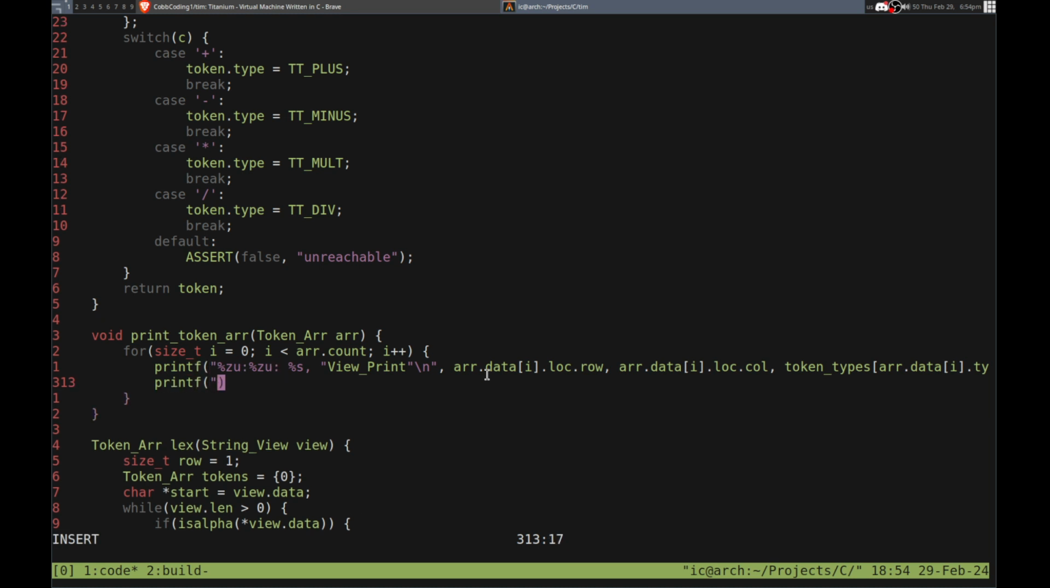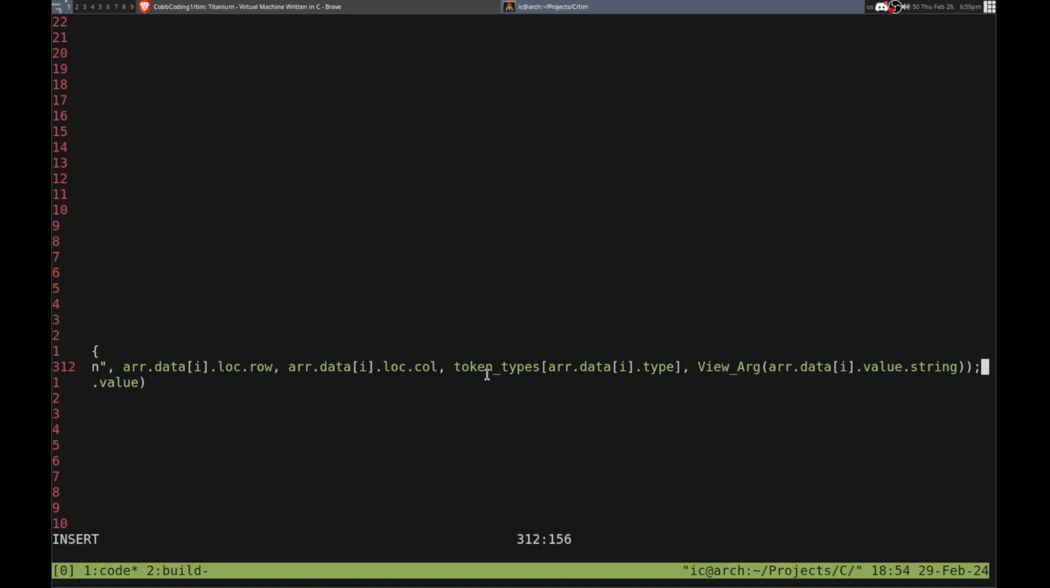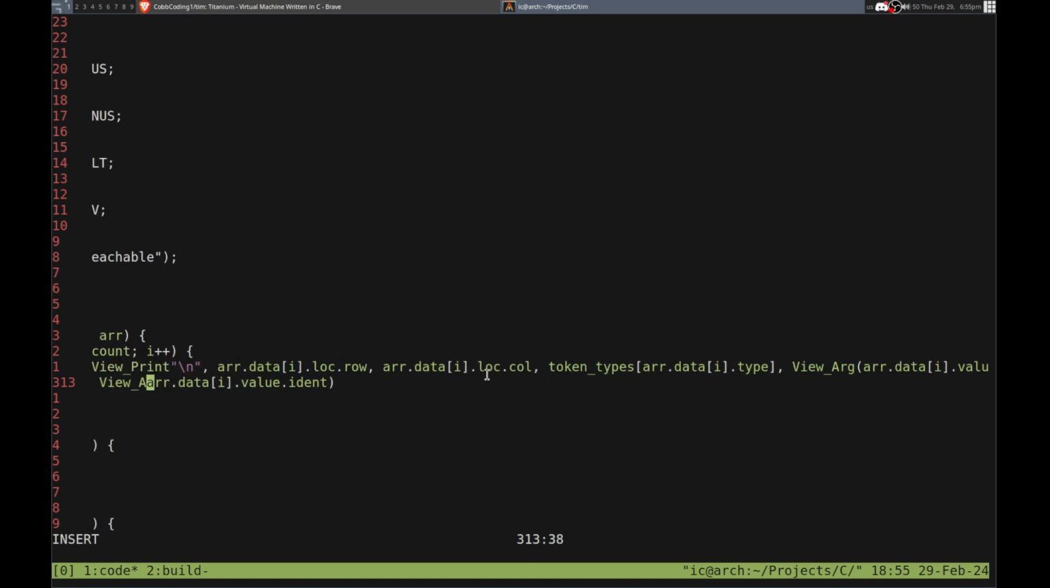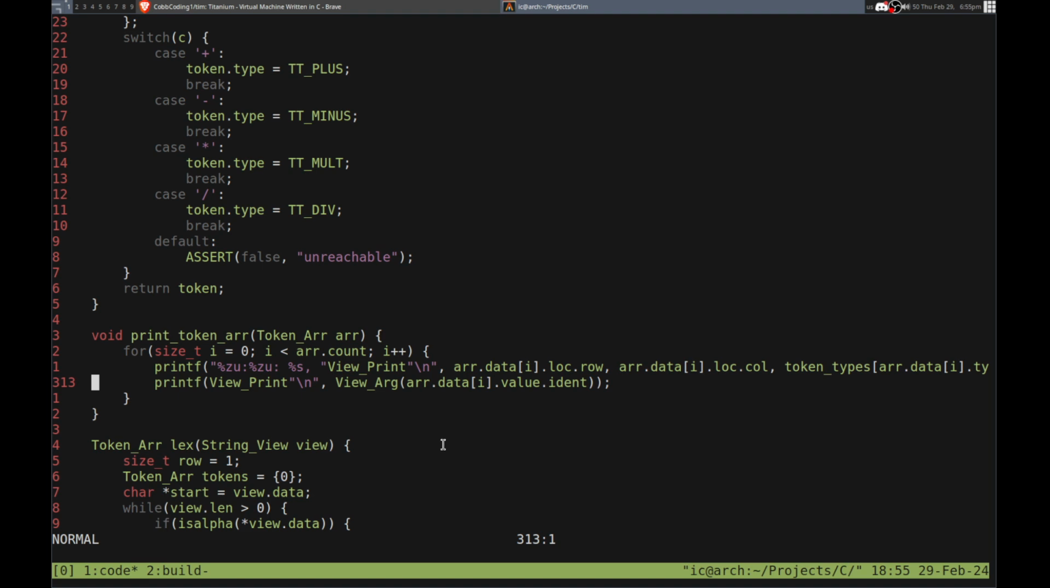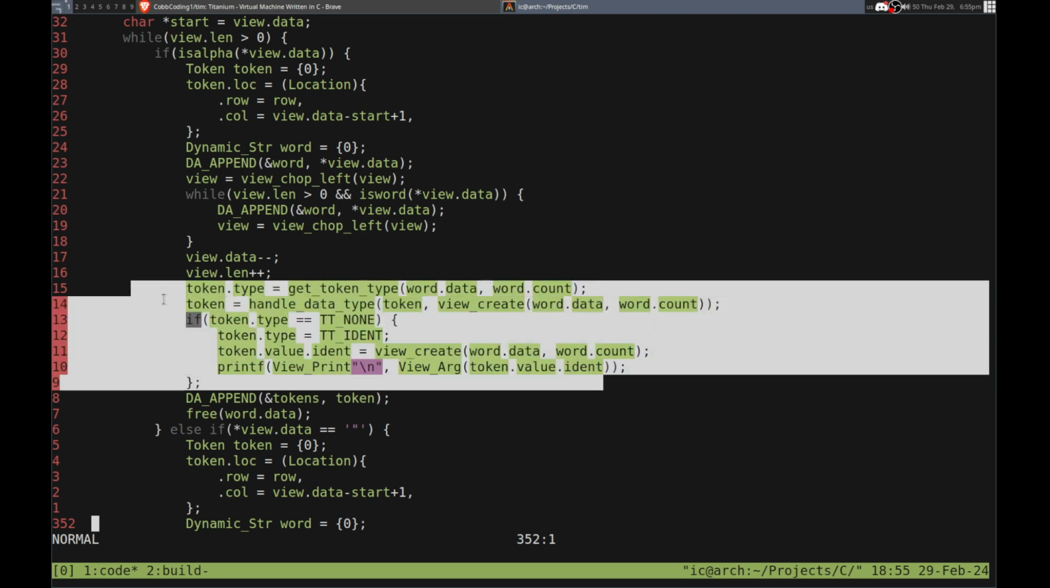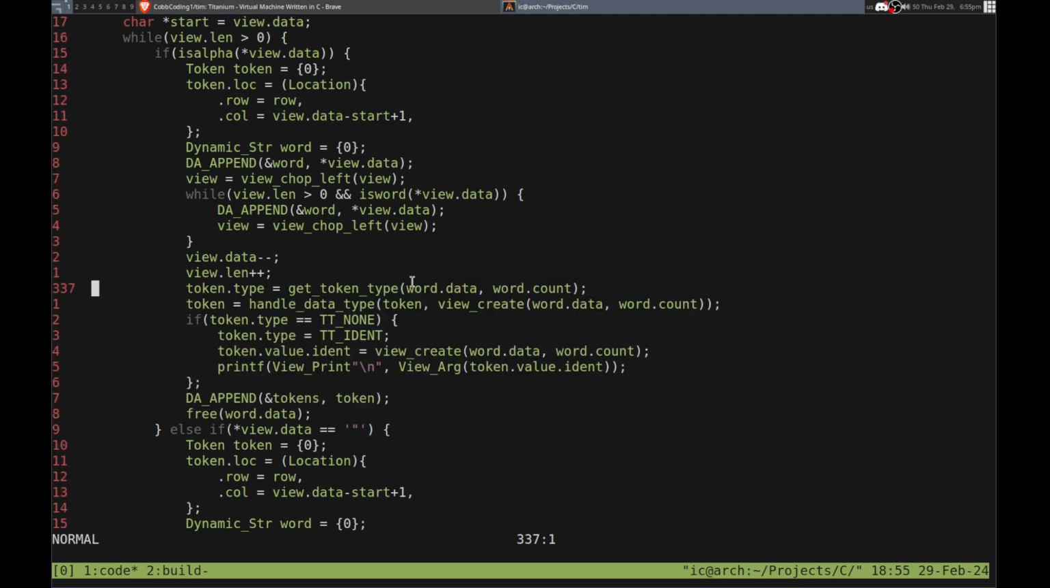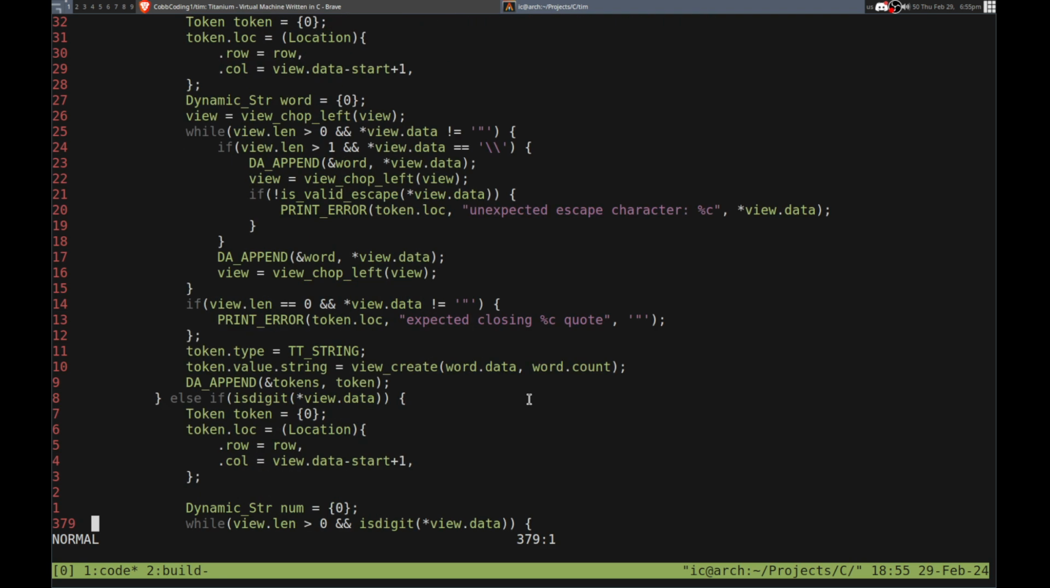Let's print that. New print. New line. Data I dot value. What is it? Yeah, view r dot value dot ident. View r. Because it works in the previous one, right? And why is it 12? What is the 12 about? I don't get that. But we can't use the word like that because we need to allocate it.